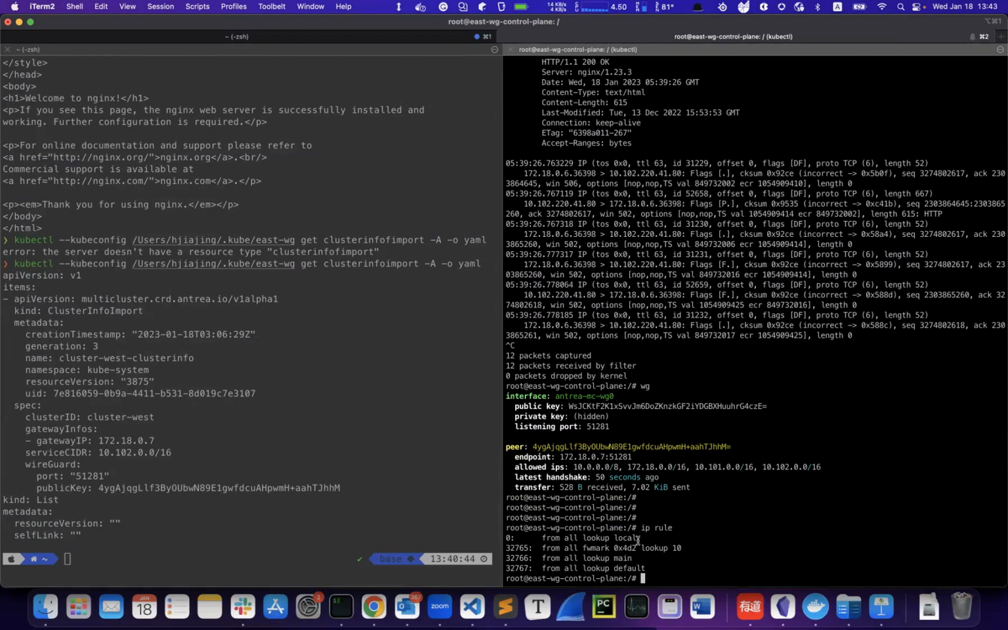Hi, Chen. Can you see my screen? Is that what you want to see? Yes. And you have a route in table 10 to redirect the traffic to the WireGuard device. Is that correct? Yes. The default device in table 10 is the WireGuard device, antrea-mc-wireguard0.